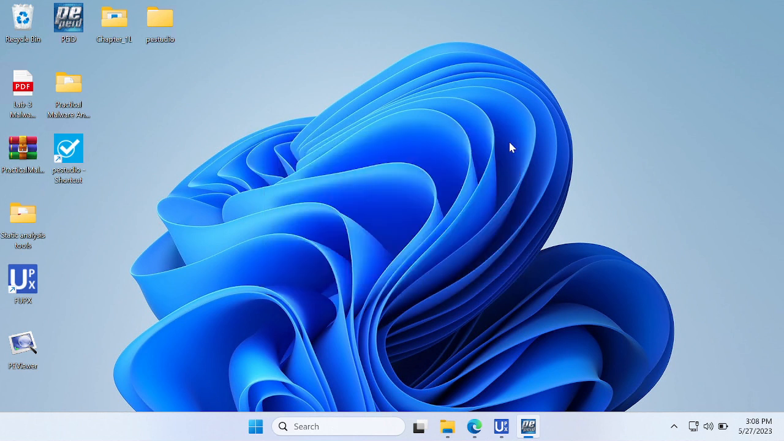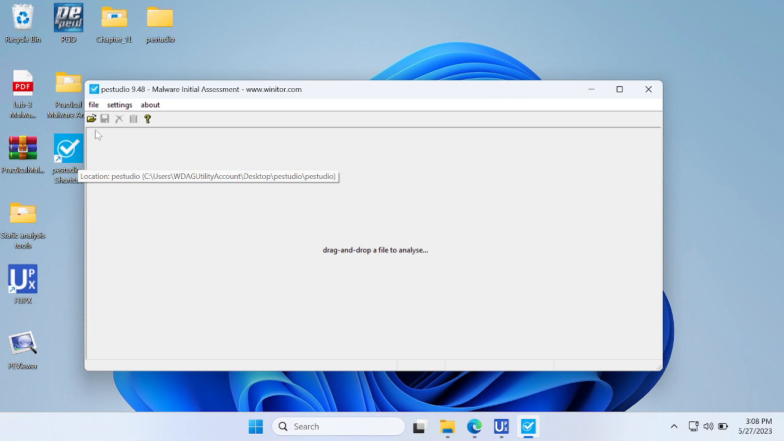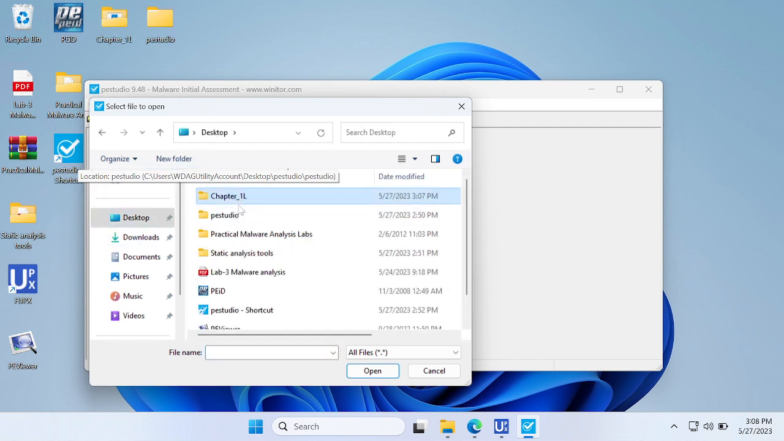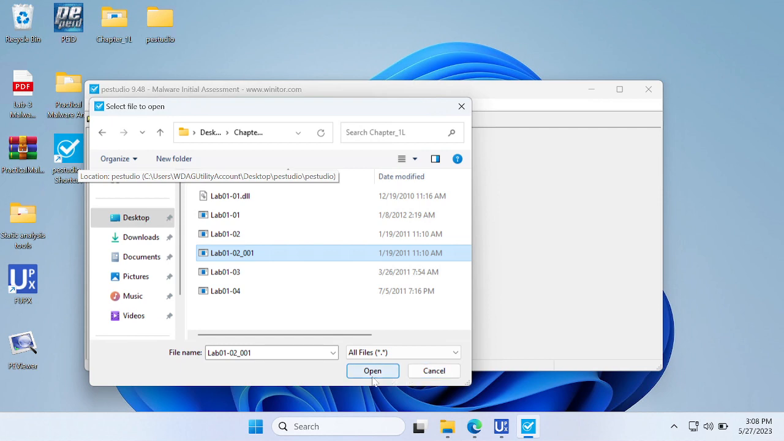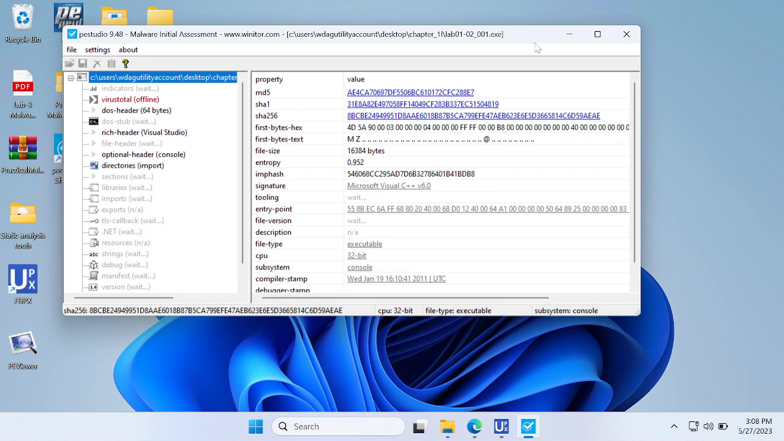Now we are going to further check whether this file is really a malware or not. So we are going to open PE Studio. Now upload the file here. Go to desktop, chapter 1, Lab 01-02.001. Now the file is uploaded here. Here we can check our file by going to imports and strings.